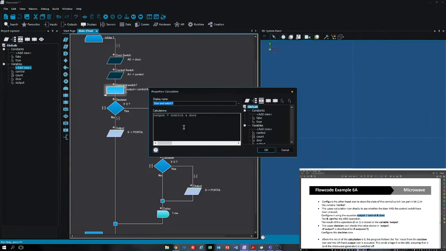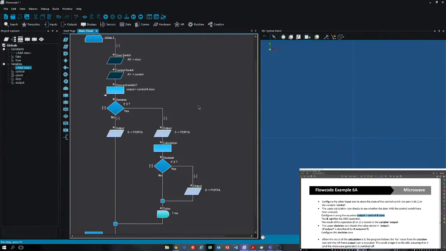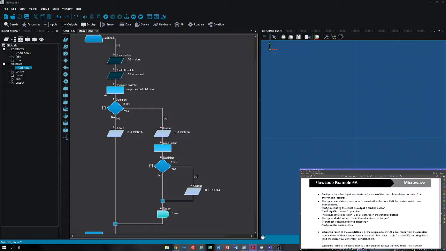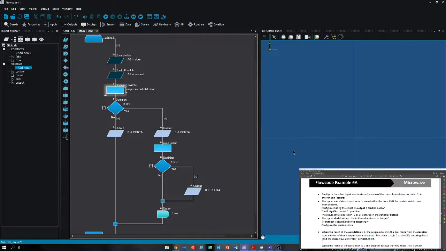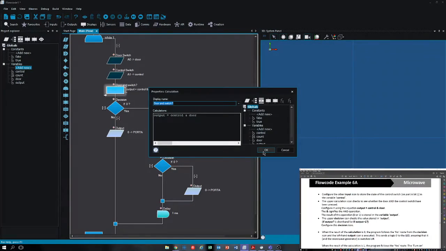Output equals, is that? I don't know if that's okay. Seems to be okay, doesn't it? It's not giving me an error. Okay. The AND signifies the AND operation. There we go. That's fairly straightforward, isn't it? The result of this operation, 0 or 1, is stored in the variable output. Yes, because we've said output there. Okay. Good. Have we got that variable? Yes, we do. There it is. Excellent.